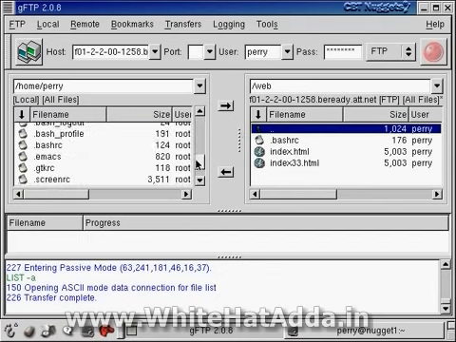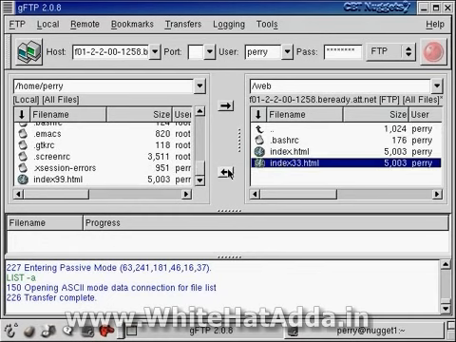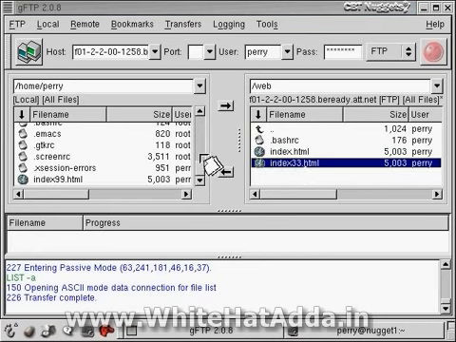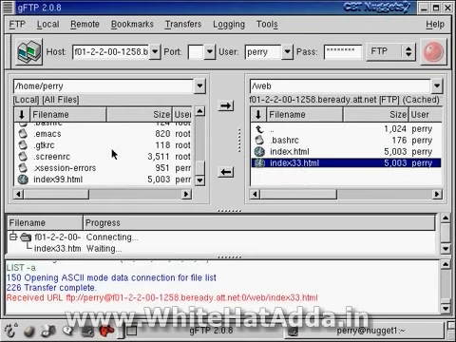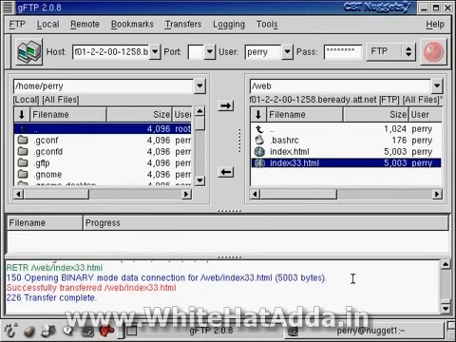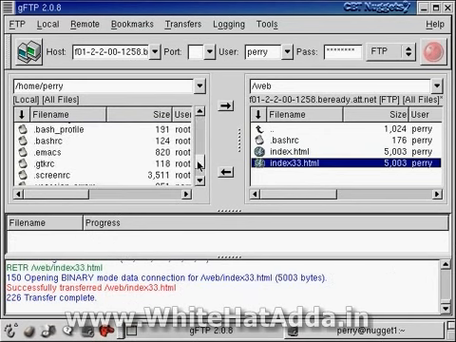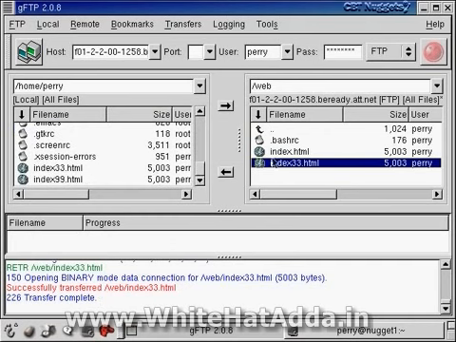Okay, and now if I wanted to bring some file here, I could highlight it and drag it over. I could click this button or so on. I'm just going to drag and drop. So I'm going to drag it over and drop it. And now down here it's saying the connection's finished. Here it says the transfer was complete. And if I look down in my list here, you'll see there's the index33 that I just brought over from the other site.